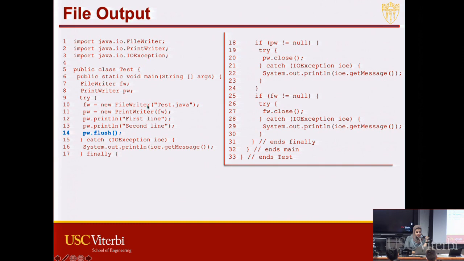We will create the file writer. This is the name of the file that we want to create. And we will have a print writer. We will wrap the file writer in the print writer. This is the first line we want to print. This is the second line. And we have bw.flush. What does this do?